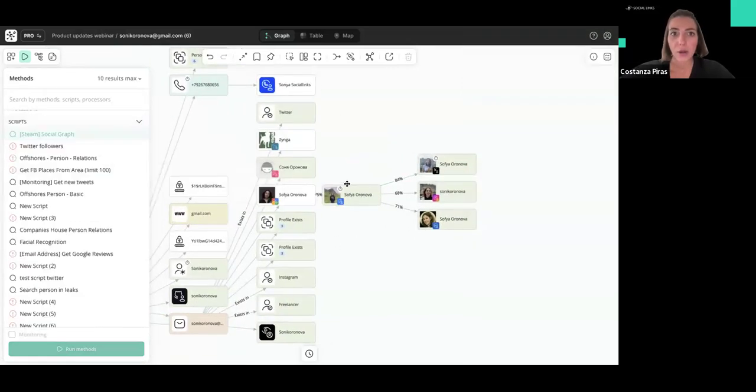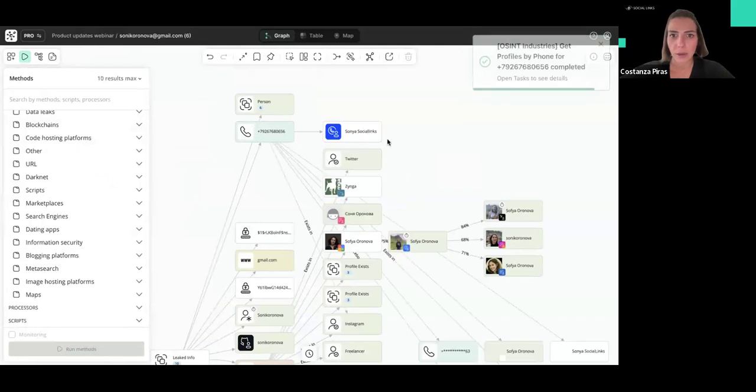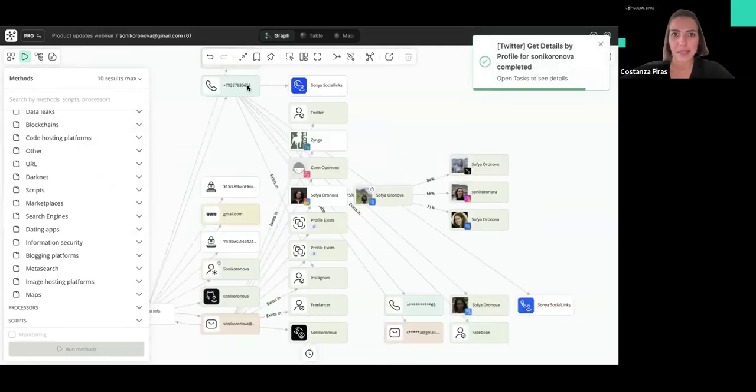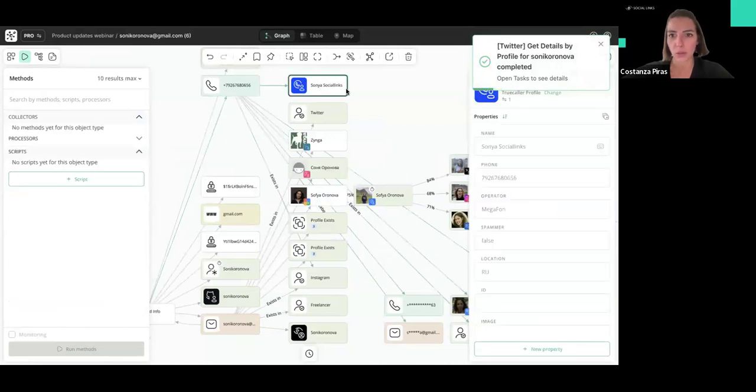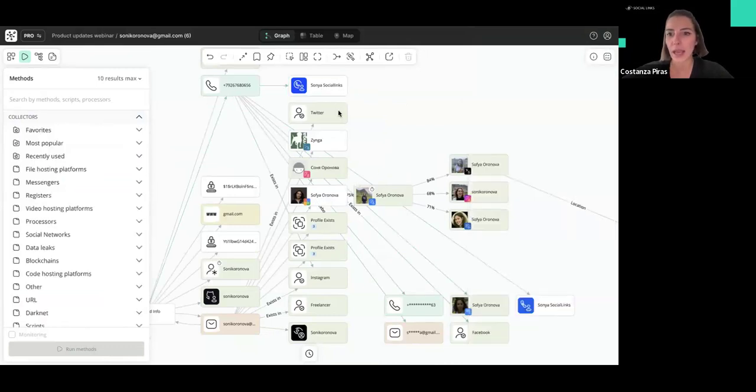And okay, also other interesting things that we found. Here let's have a look at the phone number. So from the phone number, we found the Truecaller record. Truecaller is super, in my opinion, because Truecaller can give you some information about the person that owns the phone number. In this case, we only have Sonia social links. So we have a name and we have a company. But already this is better than just the phone number itself.